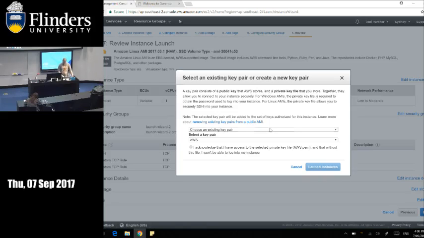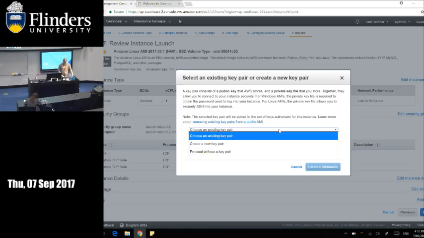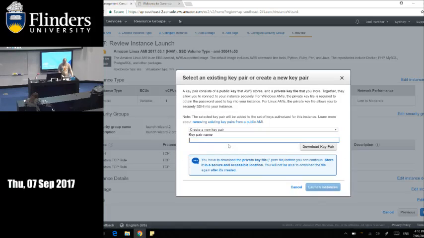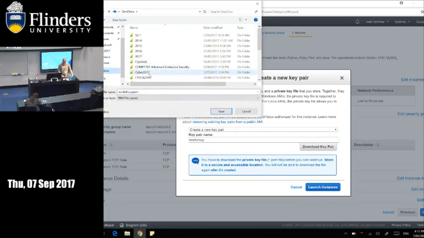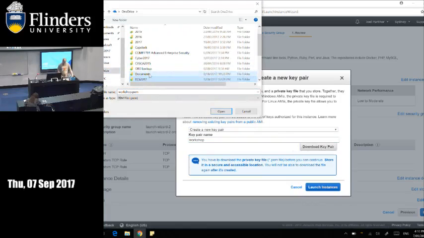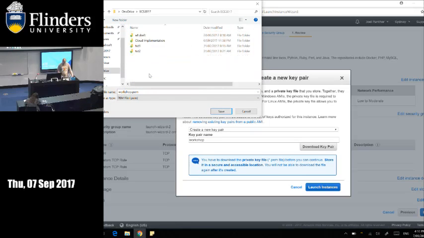So in order to do this, I've already generated a key pair before, so I've got a few of them because I've had the account for a while, but we'll create a new one. So we're going to create a new key pair. I'm going to call it workshop. I'm going to hit download my key pair. Cool, let's just go save it somewhere useful for later. Where is it? There we go.